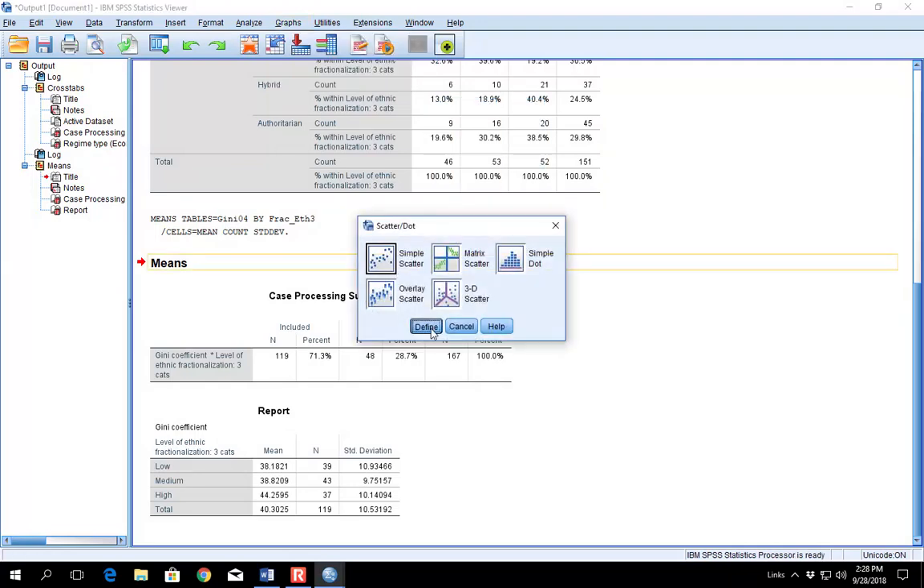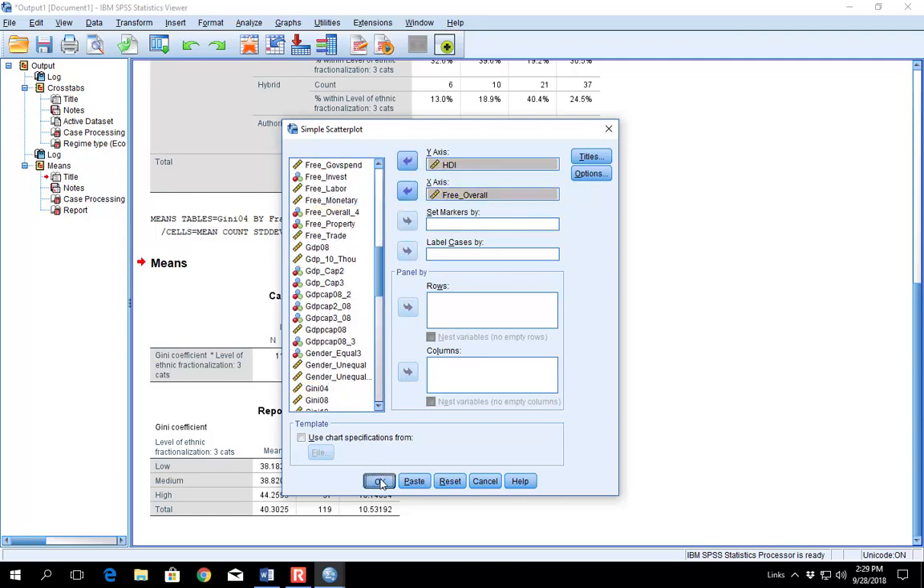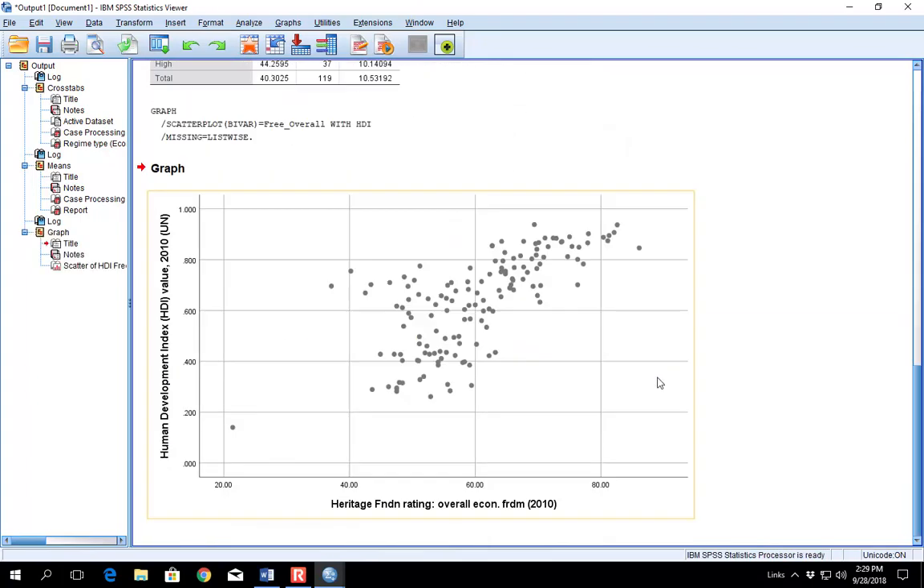Select Simple Scatter. Place the dependent variable, in this case HDI, on the y-axis, and the independent variable, in this case free_overall, on the x-axis, and click OK. And the graph should be in the output window.